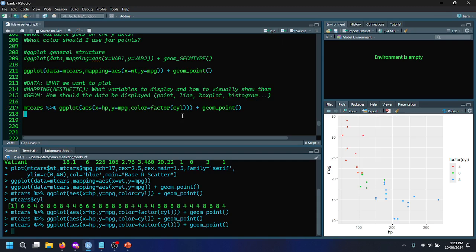Now, we could also map other values to other aesthetics. Like, for example, there's an aesthetic called alpha, which controls the transparency of points between 0 and 1, where 1 is more opaque and 0 is more transparent. So, let's try this. Let's copy this line. And now, instead of assigning color, let's do alpha. And have a look at what this does for us.